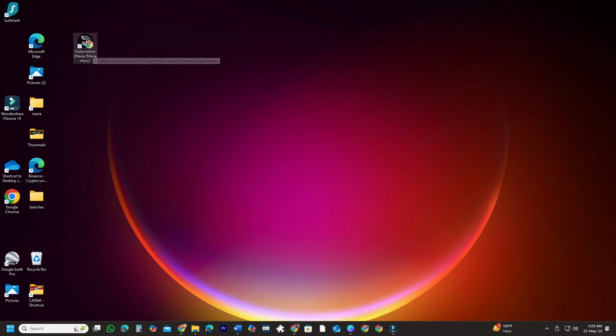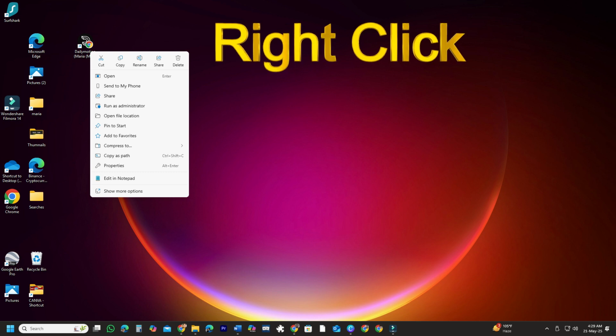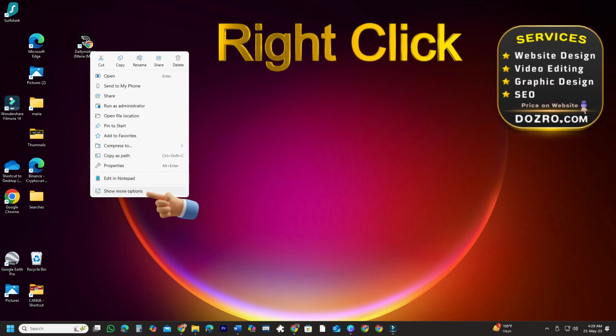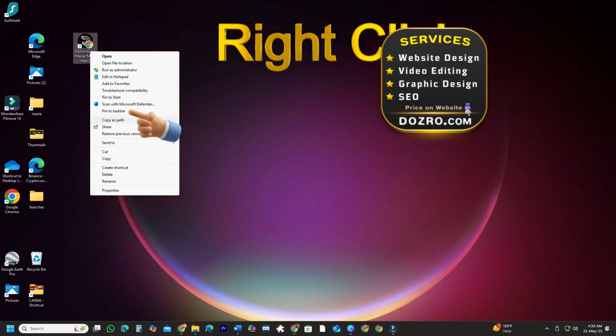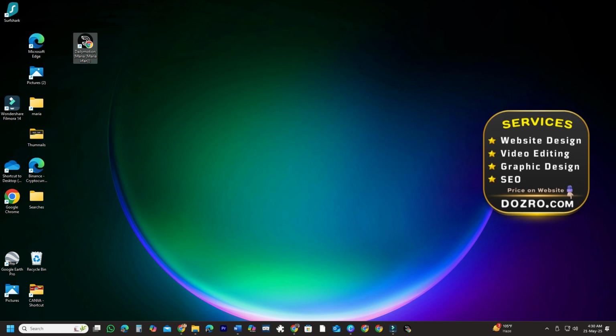To pin the shortcut to your taskbar, right-click on it. In Windows 10 you'll see the Pin to Taskbar option directly. If you're using Windows 11, select Show More Options first, and then click on Pin to Taskbar. The procedure is exactly same in other Chromium browsers like Brave.